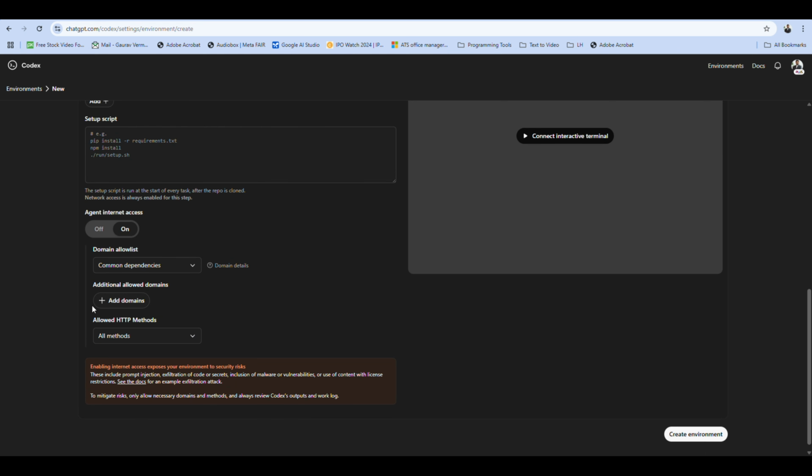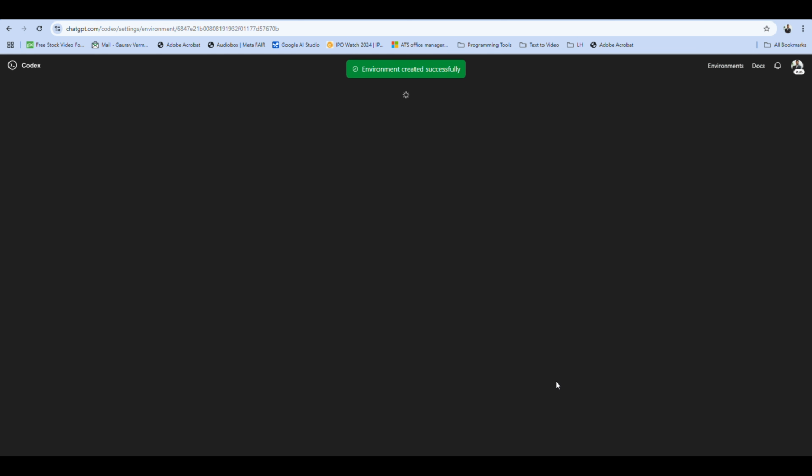You can put internet access on. However, please read through this warning. This is important if you're working on something that is sensitive and you don't want other people lurking into that. Then probably keep it off. And with all of this, we will create an environment like this.